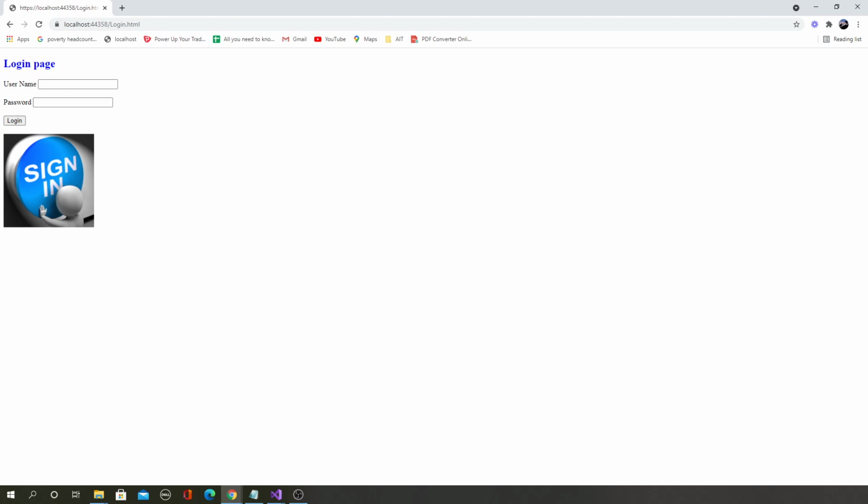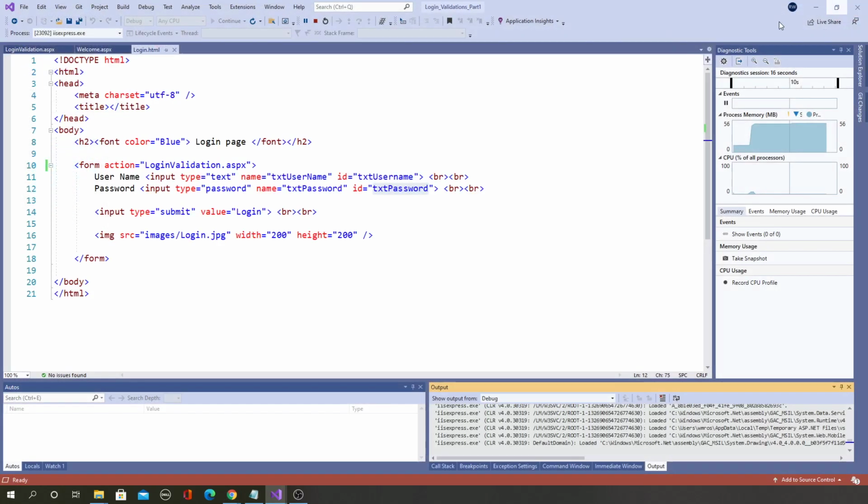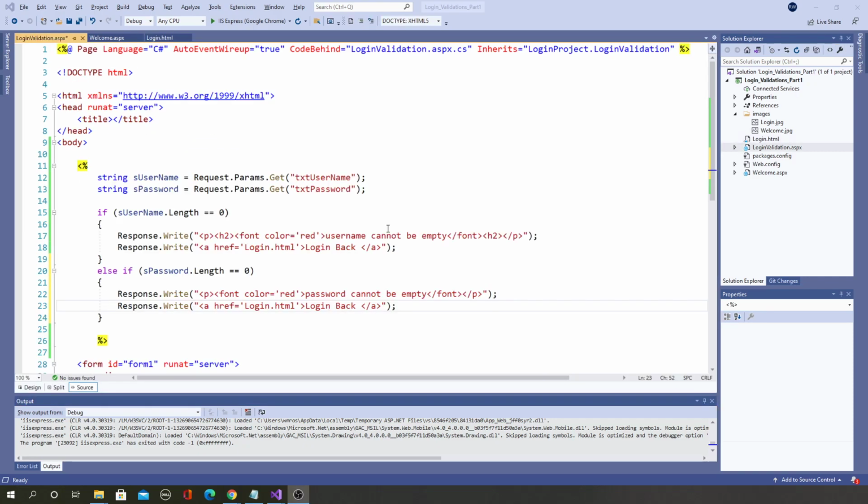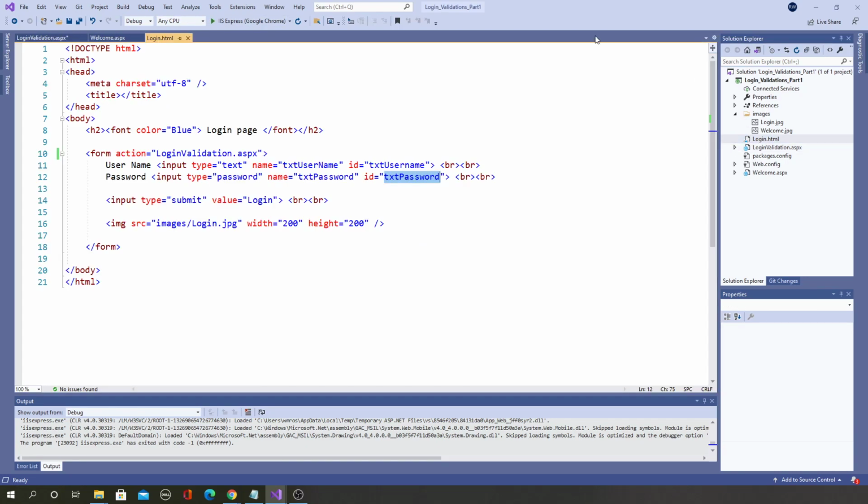The same thing should be done for the password. Let's do the same thing for the password. Basically, I have to do a similar validation for the password. So what I'm telling here is, again, check the password length. If it's 0, put the message and login back. Now it will work for both username and password. Now, if there is no problem, what I want to do is, because if I run this, it will work.